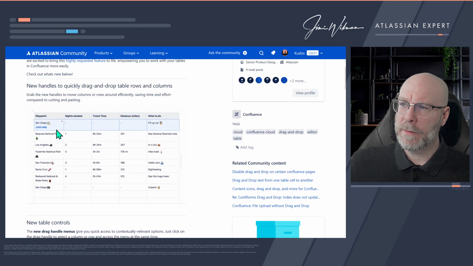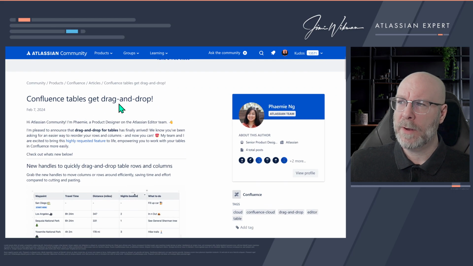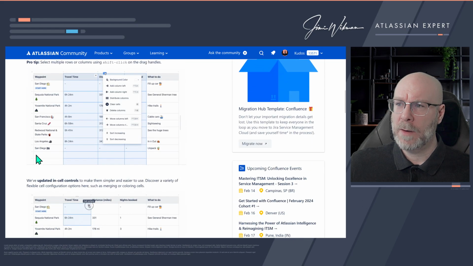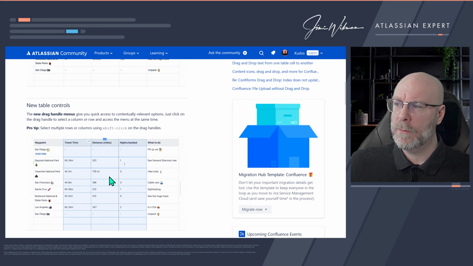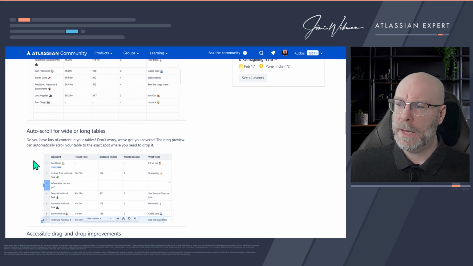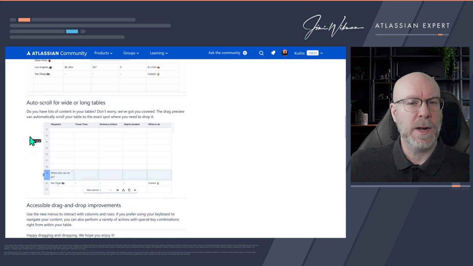But there you have it. We now have drag and drop that will easily let you drag and drop columns and rows. We also have new table controls, so it's easier to actually work with the tables. And also we have auto-scroll for wide and long tables.